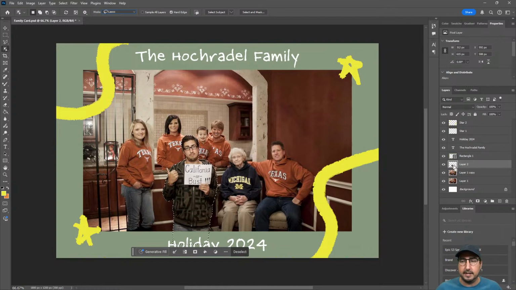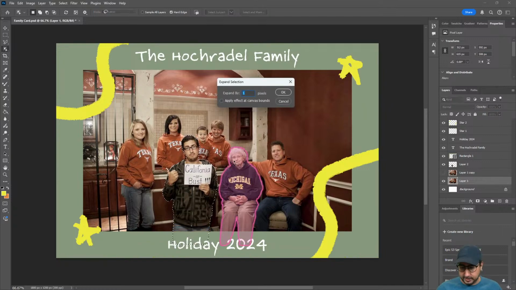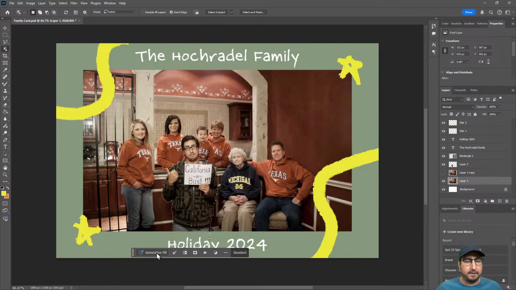And what we're going to do is grab this selection, hitting Control or Command. So hitting Control is going to allow you to select everything on this layer that we just created. And then we're going to come back to this background layer, and we are going to expand the selection by using the contextual toolbar. Go to expand. We're going to expand it by 5 pixels. And then we are going to generative fill and put nothing in there. We're just going to generate it.